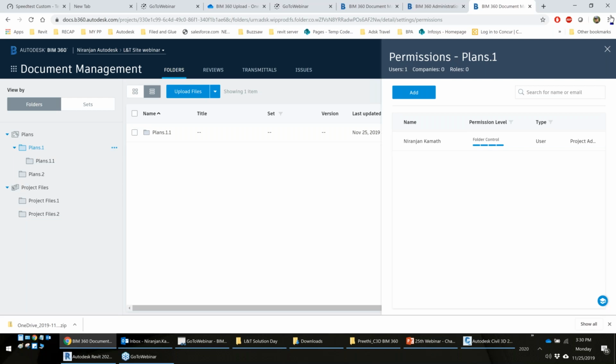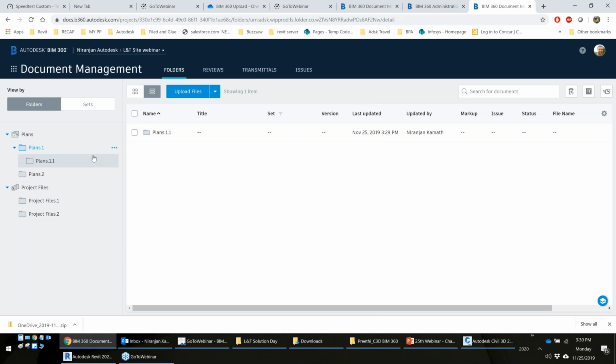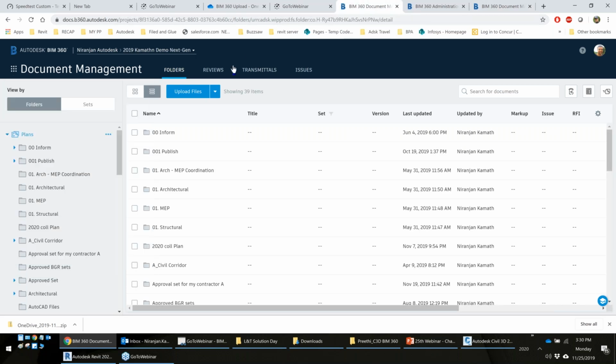So this is how we can set up a project with different access levels. Now let's see what is the benefit that we get with this BIM 360 Docs environment. So here you can see I have a project which has been created over here.